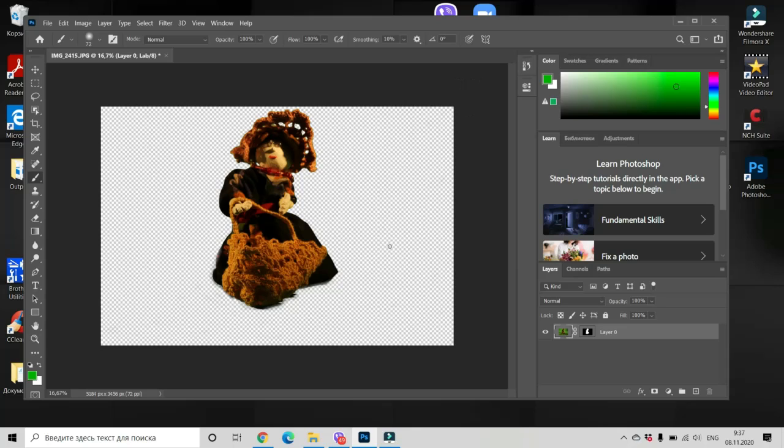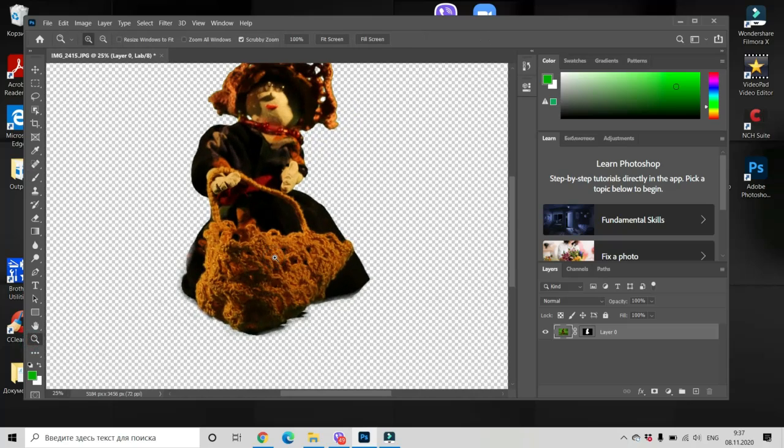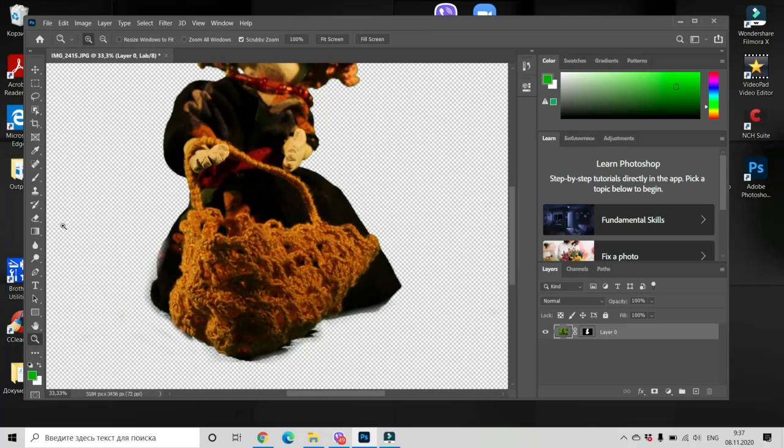Okay, and let's check to see it closer. If it's necessary, we can always use our eraser tool to erase everything we don't want to be left. I think it's okay.